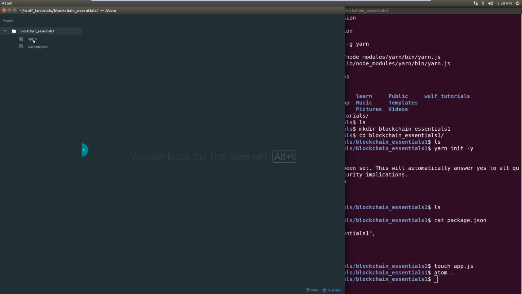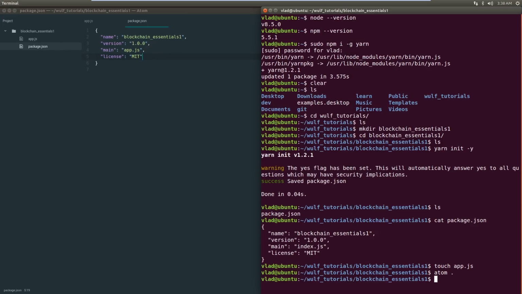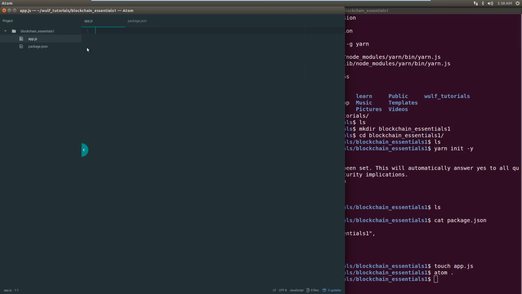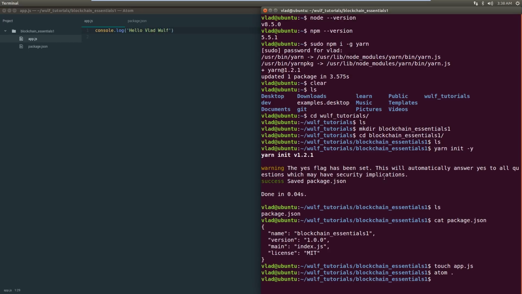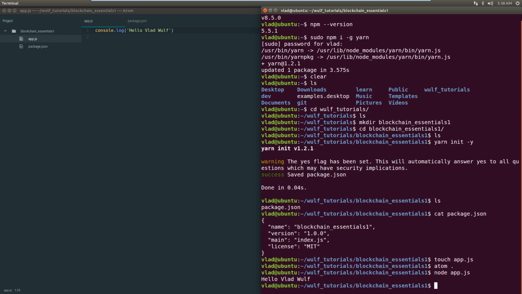So let's get started. We have an app.js file and a package.json file, and I will include a scripts section. Well, before doing that, we'll just install some packages. You have noticed that we have Node and we have npm. Node will execute our JavaScript files. So if we do something like console.log hello Vlad Wulf, we will do node app.js. It will print hello Vlad Wulf. Okay.